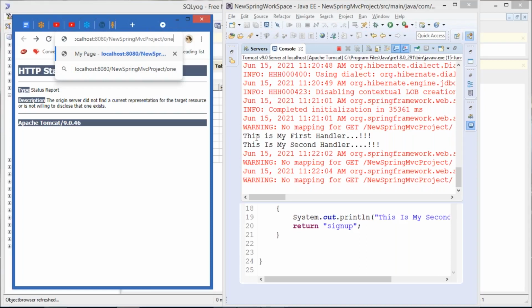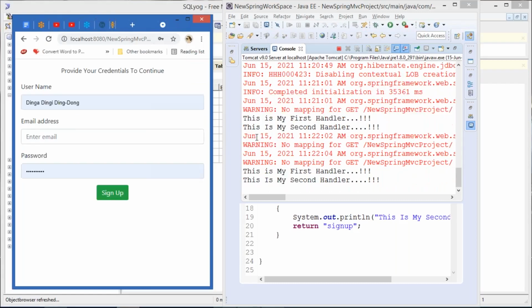you will get: this is my first handler, then second handler, because the first handler is going to call the second handler, and the second handler will call your JSP page, that is signup.jsp. Let me execute again. You can see, guys, this is my first handler, second handler, and then it has called the JSP.